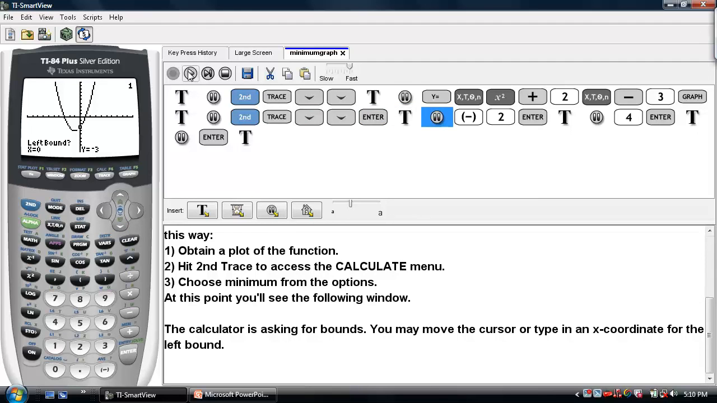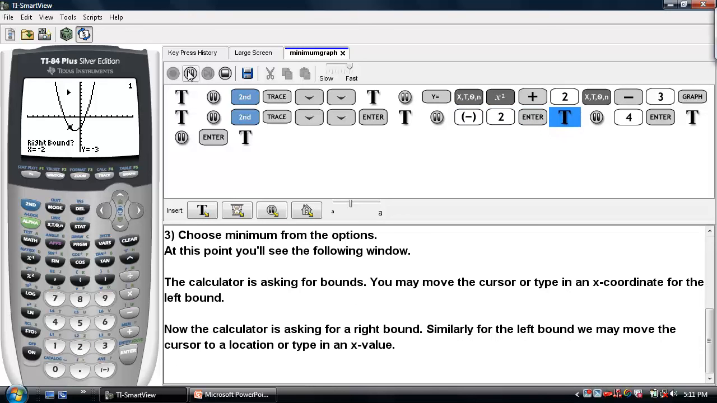and at this point it's asking for a left bound. Our left bound should be on the left side of where our minimum appears graphically. So we'll go ahead and put in negative 2. And then it's asking for a right bound, and in this case the right bound should be on the right side of where our minimum occurs. So we'll go ahead and type in 4.